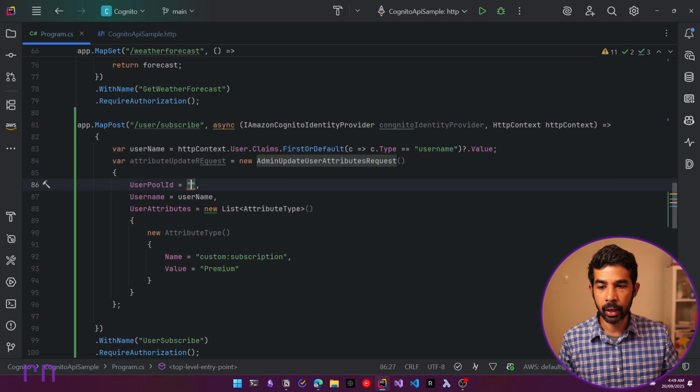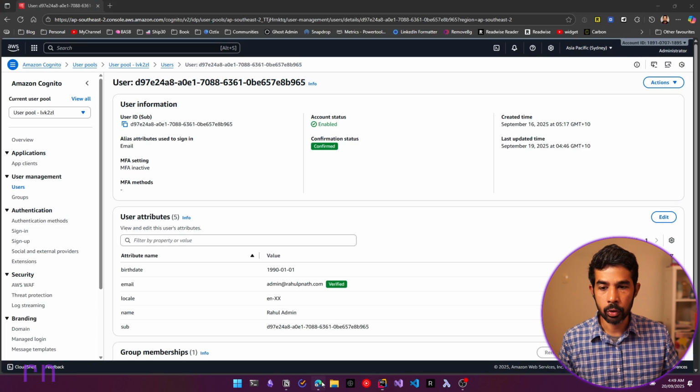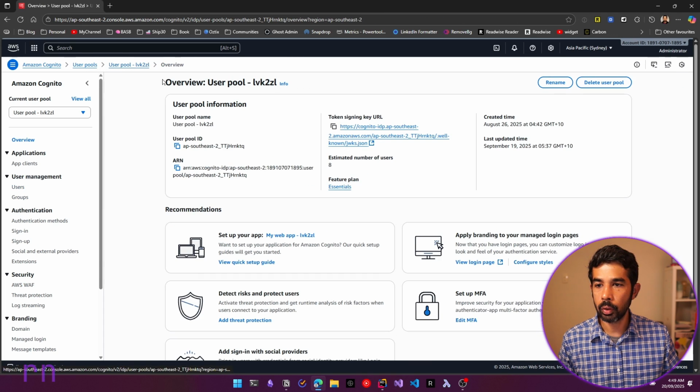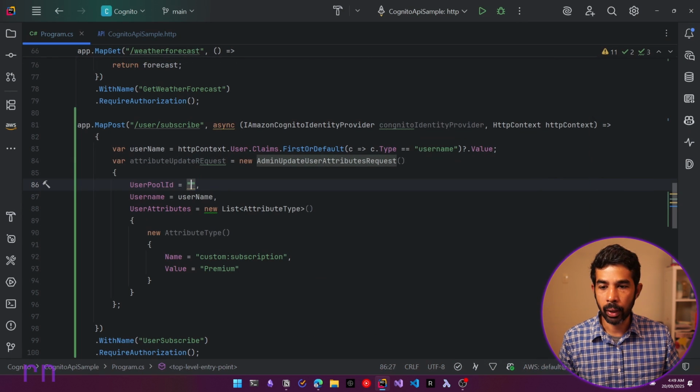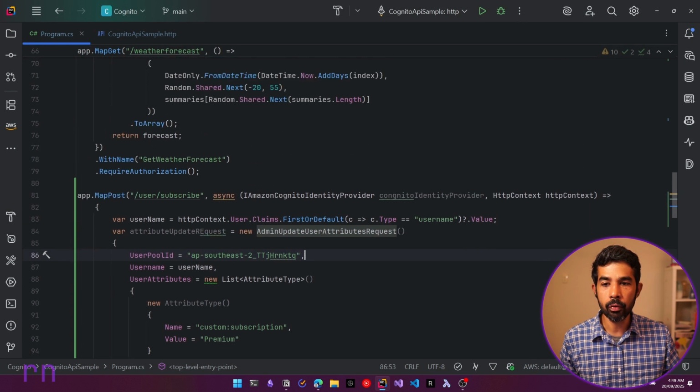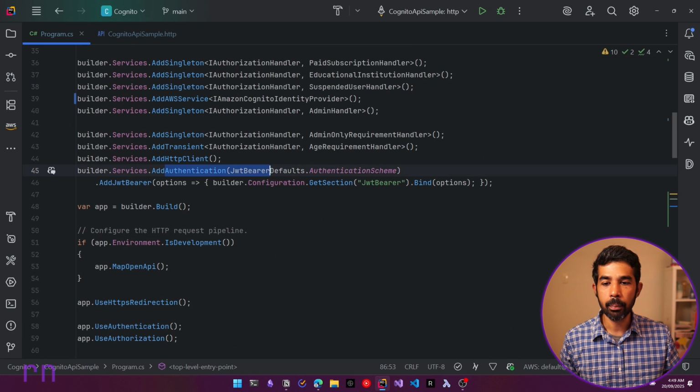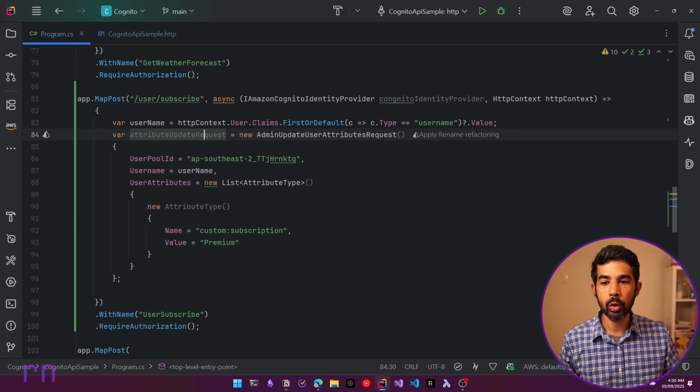We need to specify the user pool ID. So if you switch back here, you can go to the user pools and get the ID of that user pool. So you can go all the way to the user pool and copy this user pool ID. Right now let's hard code this here, but you can move this to a configuration and get it from there, like we did when we set up the authentication inside the application. So now we have the attribute update request.